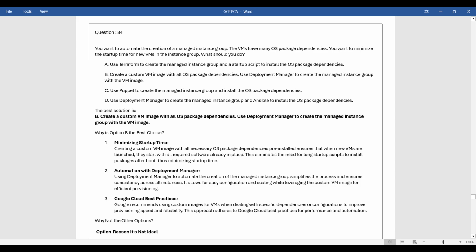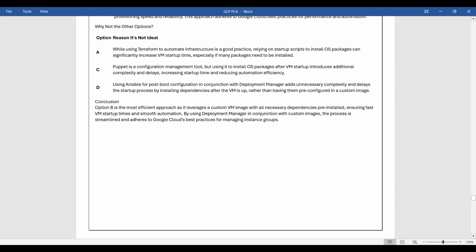3. Google Cloud Best Practices. Google recommends using custom images for VMs when dealing with specific dependencies or configurations to improve provisioning speed and reliability. This approach adheres to Google Cloud best practices for performance and automation. Why not the other options? Option, reason it's not ideal.